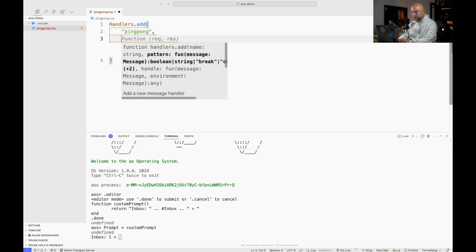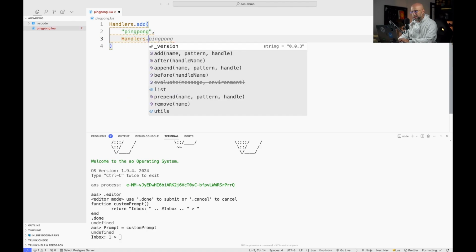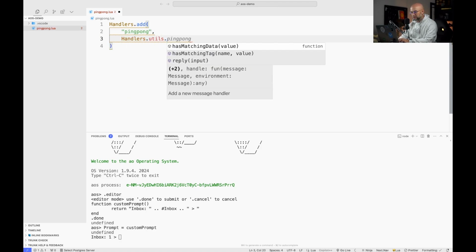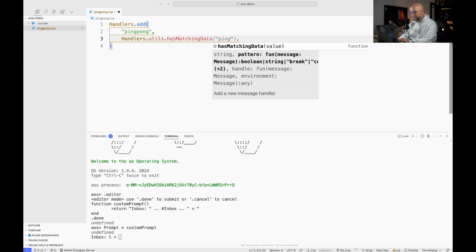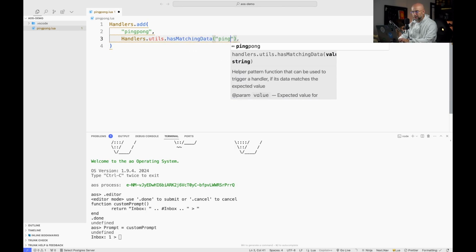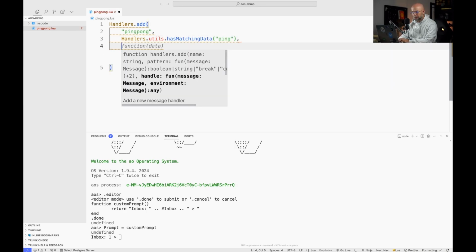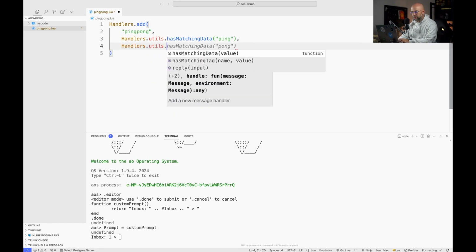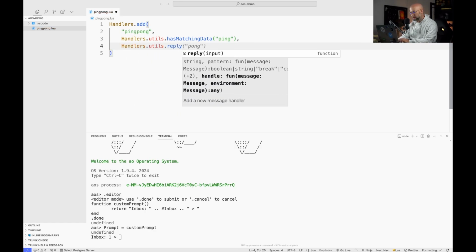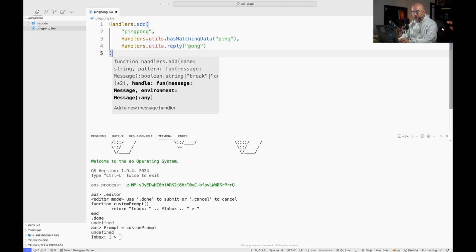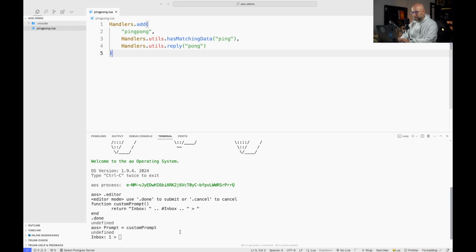So I'm going to use handlers.add, ping pong, and then I'm going to say handlers.utils.hasMatchingData, and then I'm going to say ping, handlers.utils.reply with Pong. There we go. So that looks perfect. I'm going to go ahead and load this by typing in .load. Make sure you've saved it, then type in .load pingpong.lua.